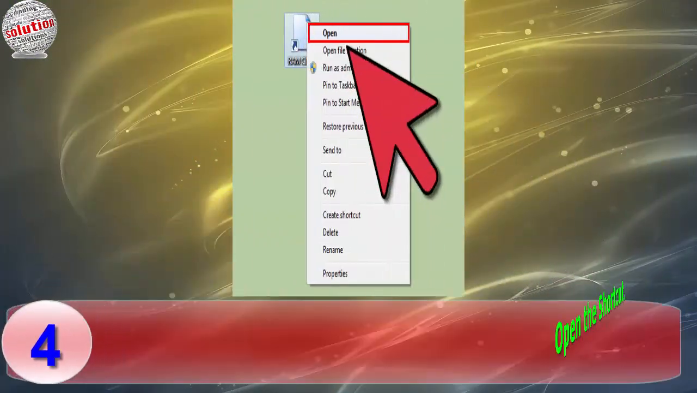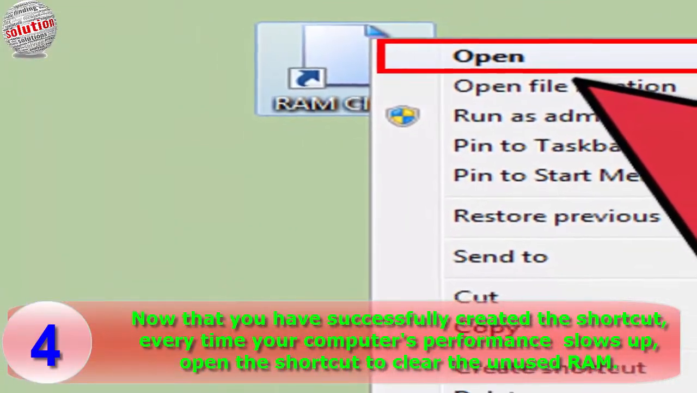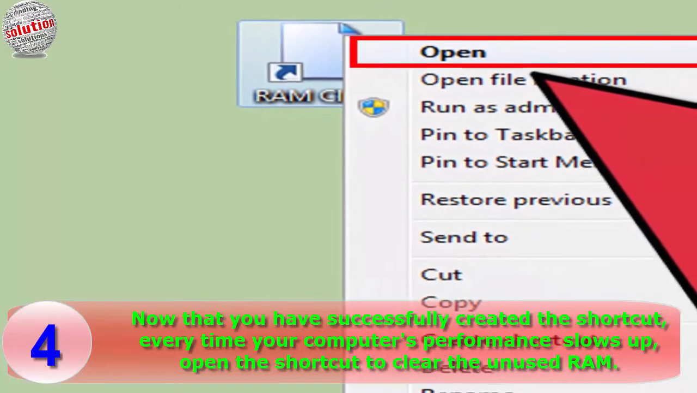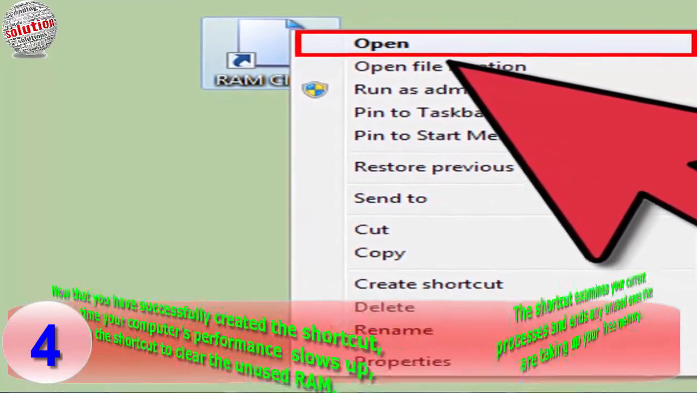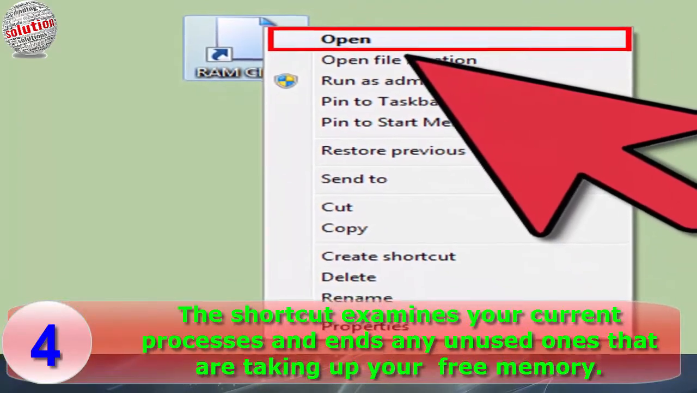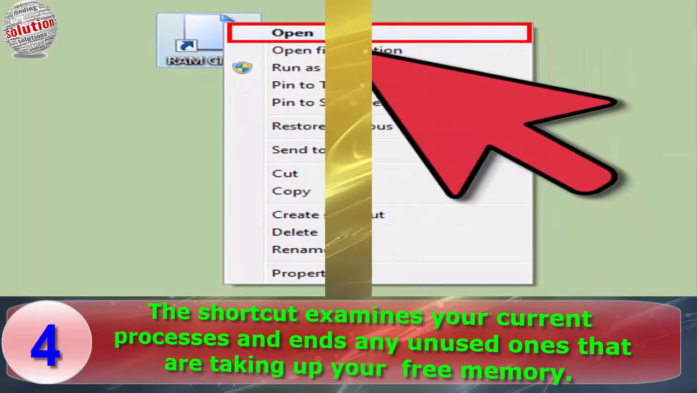Number 4. Open the shortcut. Now that you have successfully created the shortcut, every time your computer's performance slows up, open the shortcut to clear the unused RAM. The shortcut examines your current processes and ends any unused ones that are taking up your memory.